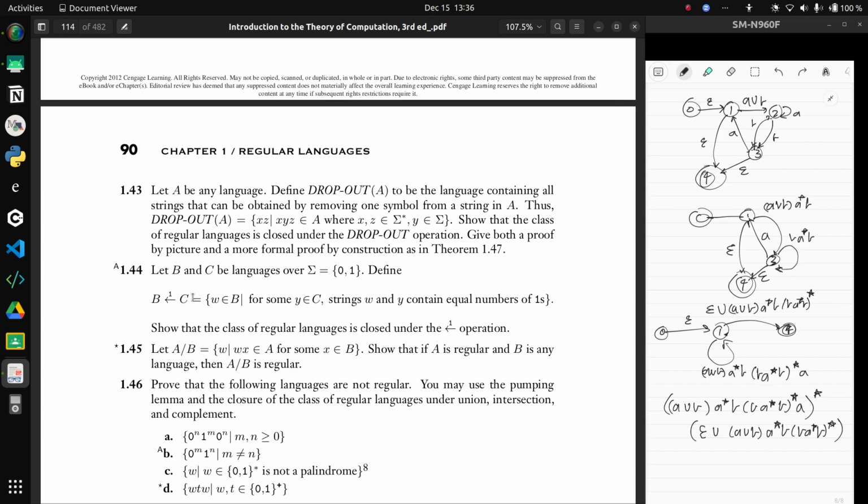Okay. Come on. Suppose B and C are regular languages. Think about it. The equal number of ones. Every one you essentially do something and you have to reverse that with some Y such that it contains an equal number of ones. What is this? Come on, think about it. Class of regular languages is closed under this operation. Okay, it's hard. This one is pretty hard.